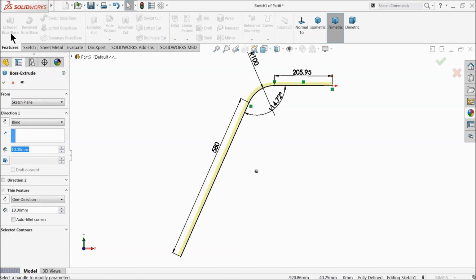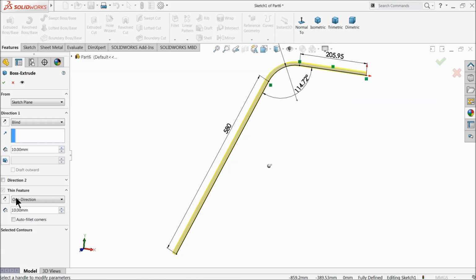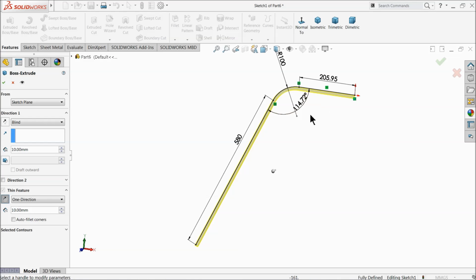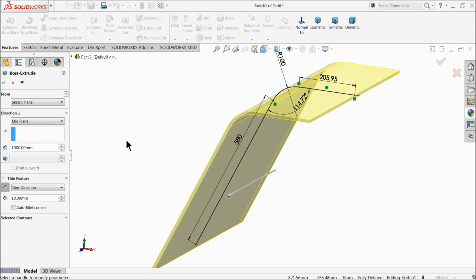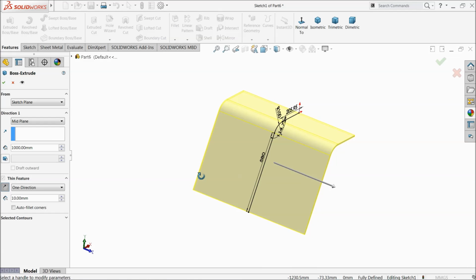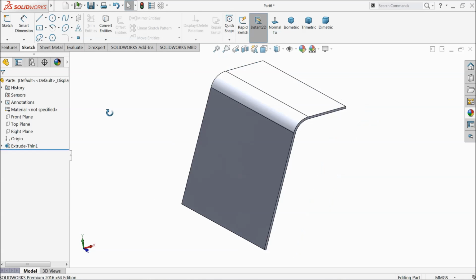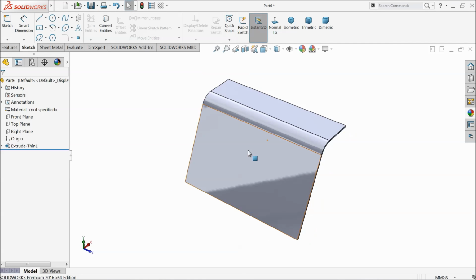Now select extruded boss. Make thickness 10 millimeter. Select reverse direction. See here, mid plane and 1000. The width it should be 1000 millimeter. Okay, that's it. Now here choose perspective so it looks perfect 3D.